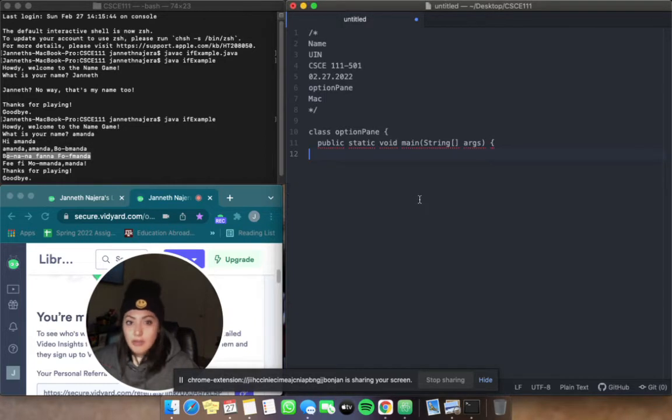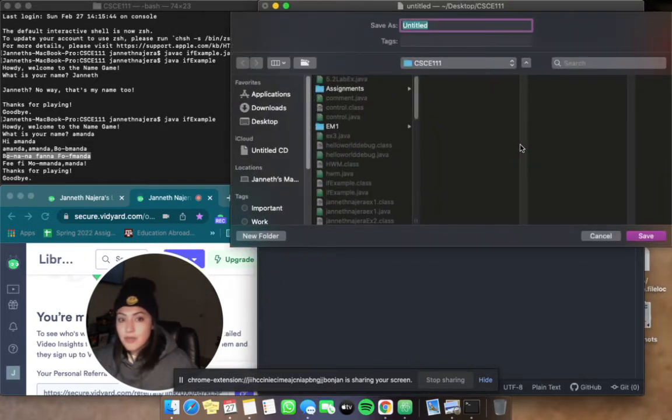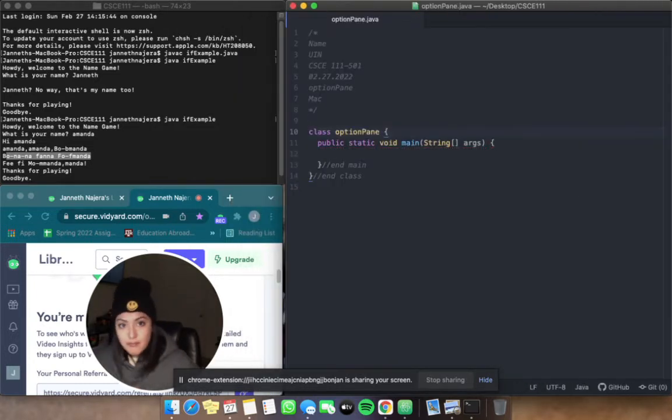And if you put curly brackets, you've got to make sure to close them. So let me just show you guys real quick. That one closes this one, the inner one, and then this one closes the outer one. Okay, so then go ahead and save. Okay, and OptionPane.java. There you go. Okay, so now we have that.